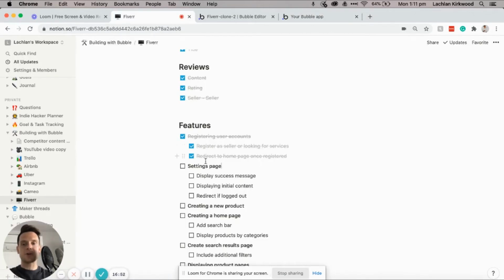So now back in my Notion doc, I'm going to tick off that I have created my settings page. I've displayed a success message once the input fields were updated. I've displayed the initial content that pulls out the existing data fields of a user's profile information, and I've created a redirect if a user is not logged in.